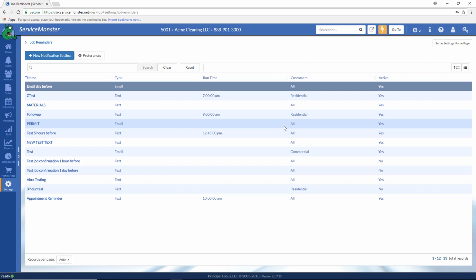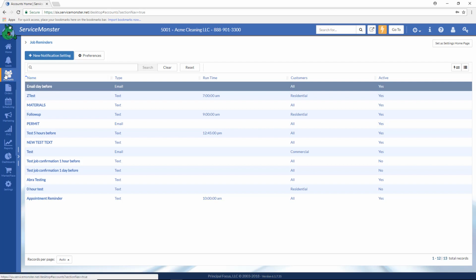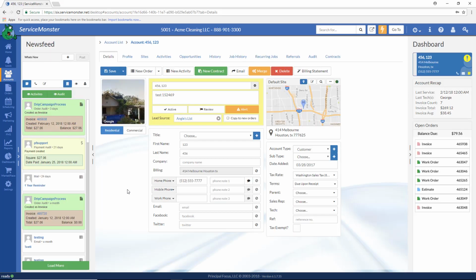The final step is to go to the individual accounts that you want to send text reminders to and activate them. I'm just going to go to a sample account. Next to their phone number, you'll notice a little thought bubble that says Can Text. Be sure to click on it. And now, whenever that customer books a job, they will receive text reminders. ServiceMonster 6 does not automatically assign text reminders to customers, so you have to manually go in and assign it.